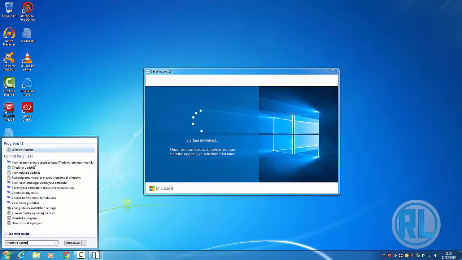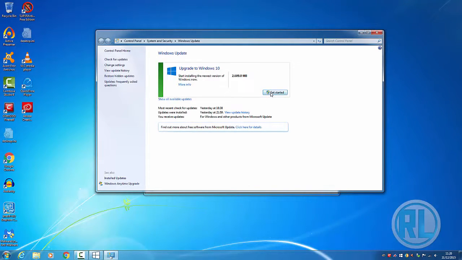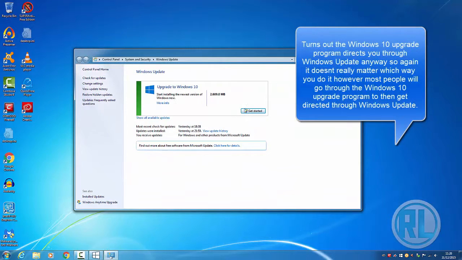So Windows Update, you just type Windows Update into the bottom search bar, and click Windows Update. In there you would press get started, and you'll go through the setup that way. I'm not quite sure if it would just take you back to this page behind. It may do, I'm not quite sure because I've never done it this way.